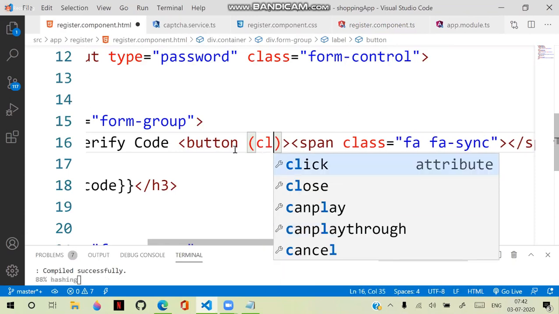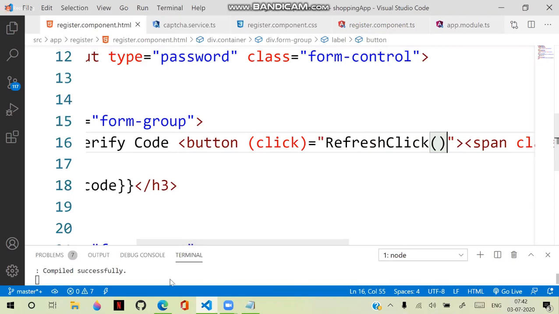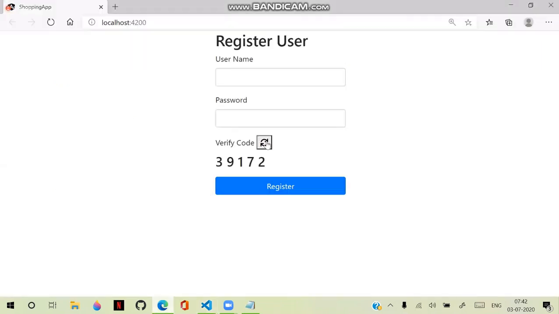That means on click, I'm using refresh click here. We are configuring refresh click. You can see here, when I click on that refresh button, a new code is generated here. So on refresh, a new code is generated. That is how we are configuring a service which is returning a specific functionality.